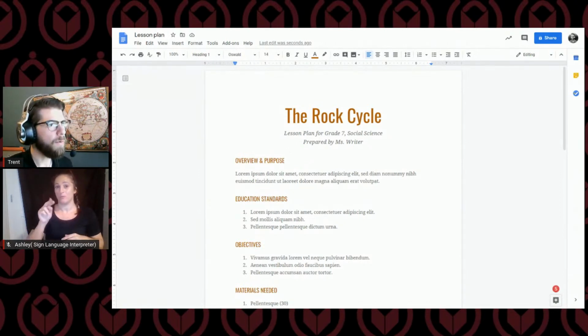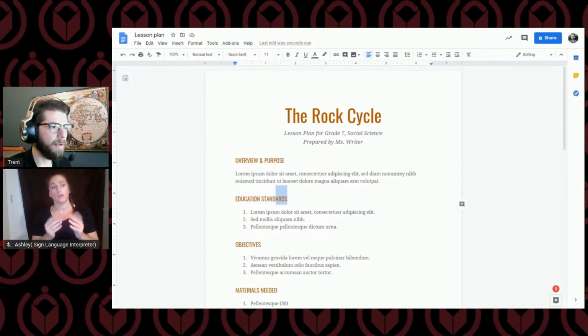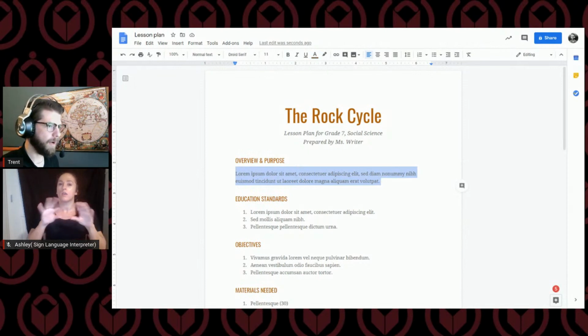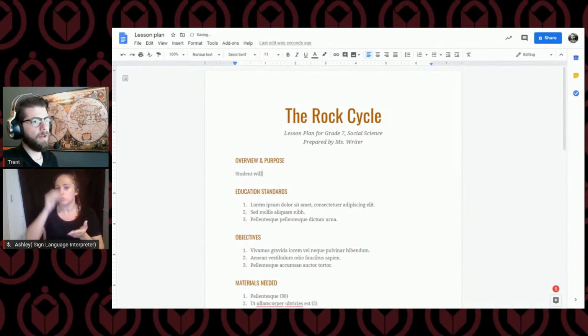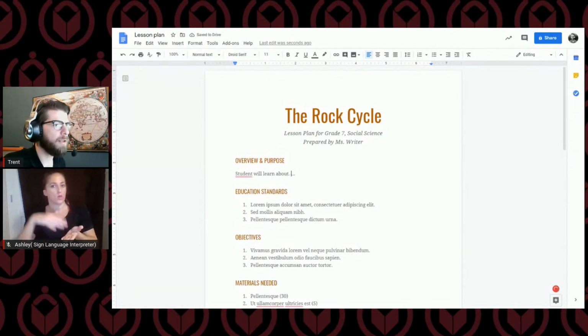So in addition to it saving automatically, and again, this is the same for Slides and Sheets and Forms and all of the other G Suite apps, I can go in and check to see what edits have been made and when. So if I type here my standards, or the overview, what I want students to learn about, and then go on from there, I can write what the learning goal or learning objective is.